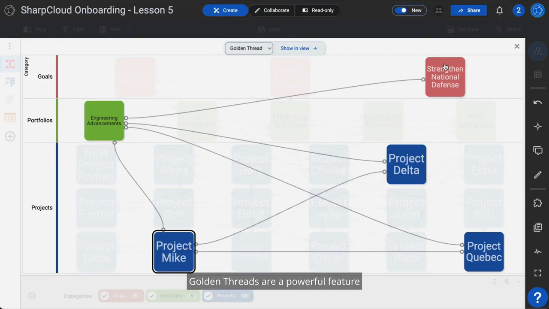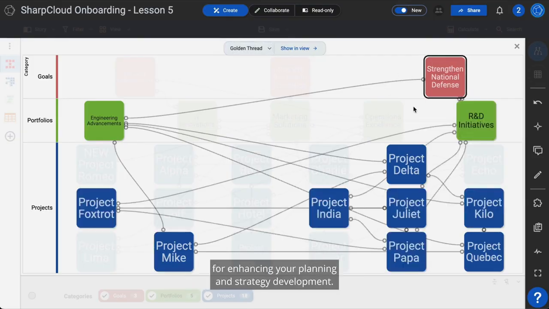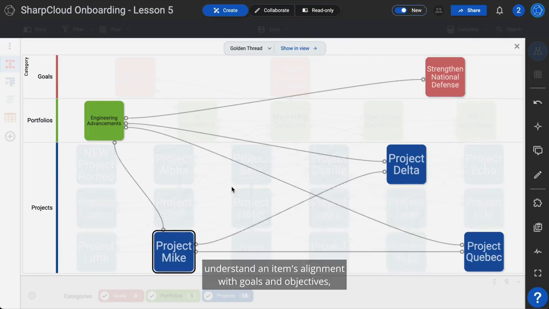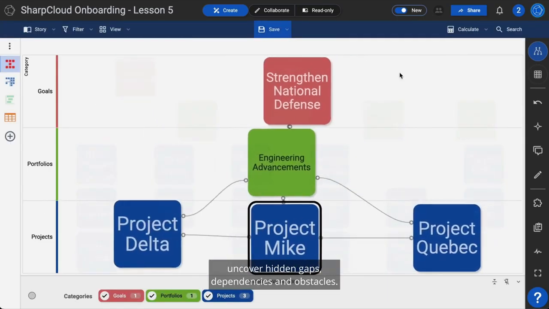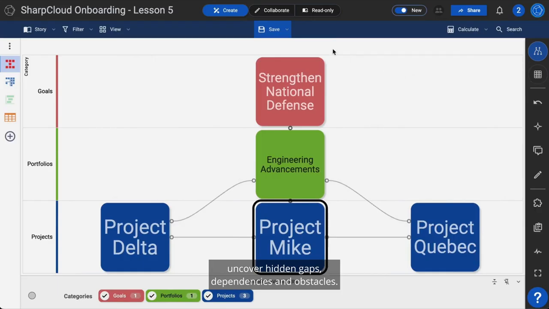Golden Threads are a powerful feature for enhancing your planning and strategy development. With one click, understand an item's alignment with goals and objectives, uncover hidden gaps, dependencies, and obstacles.